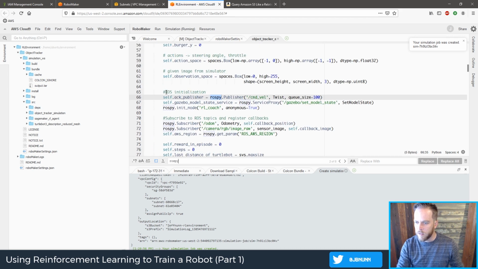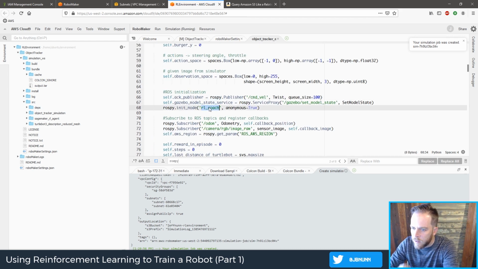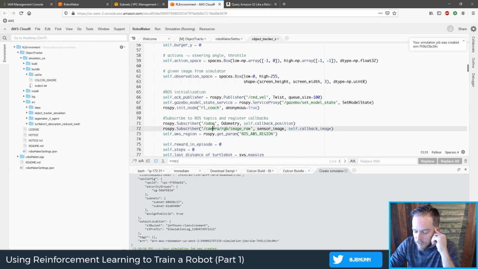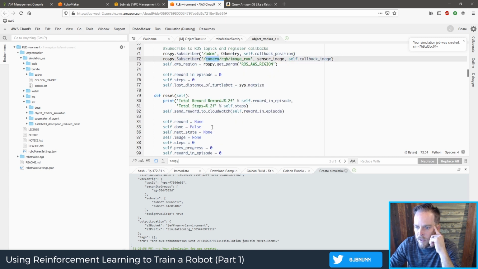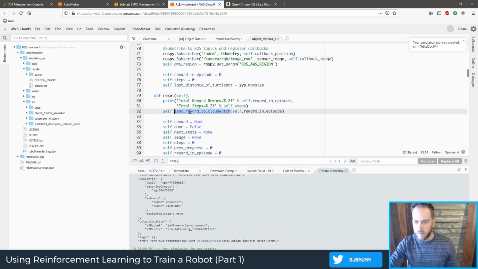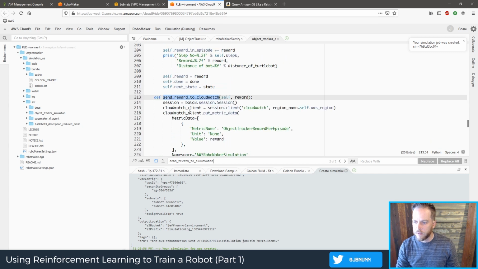Raw's Pi is there. So it's initiating a node. It's making a node called Coach. There's an odometer. There's the camera. So it's using the camera to look for the little burger buddy. Total reward. Here we go. Send reward to CloudWatch. Let's see what that function does.